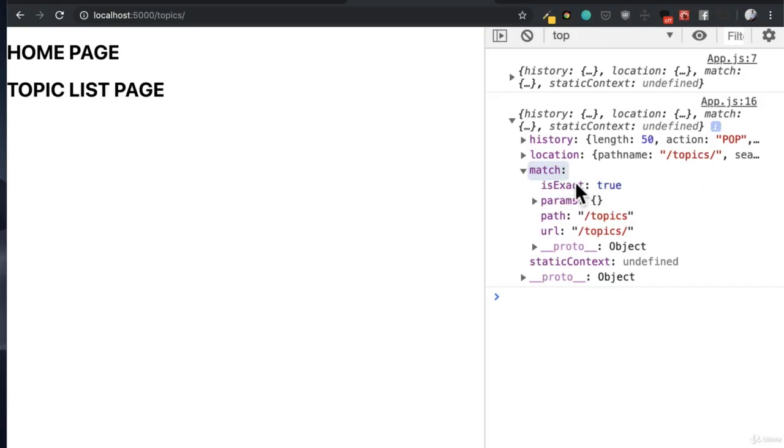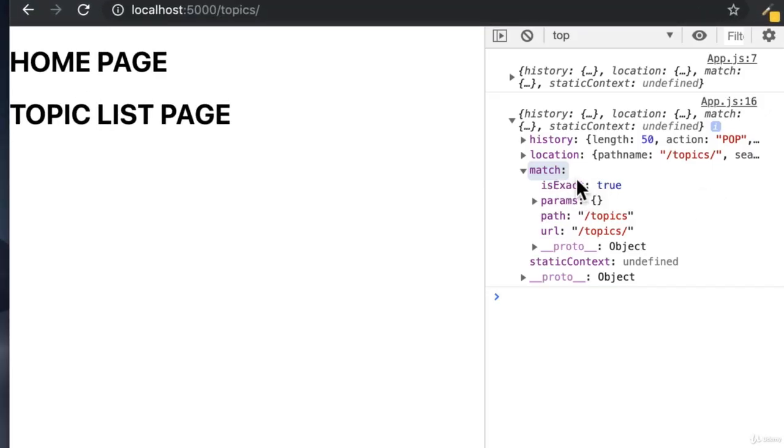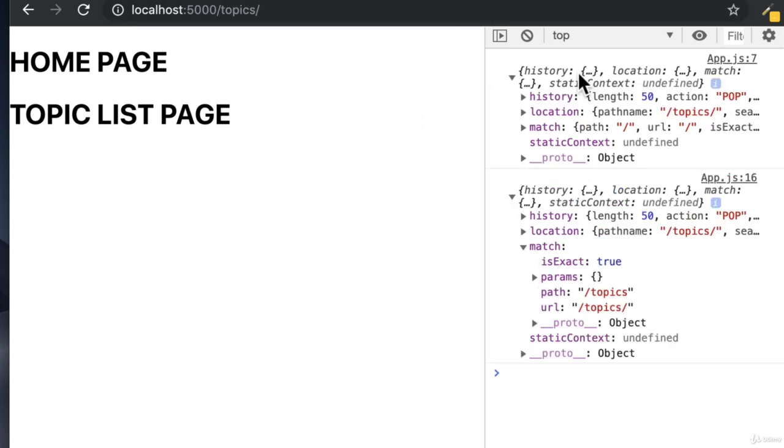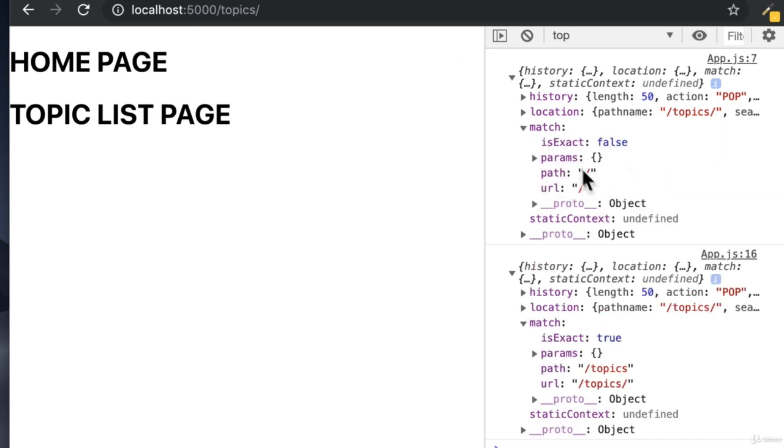The isExact property is only true if the entire URL matches the pattern. So while it's true for topics, because we're at /topics, it is false for our homepage. Despite it being rendered, it's not a perfect match because there's more of the URL than what is being matched by the route.